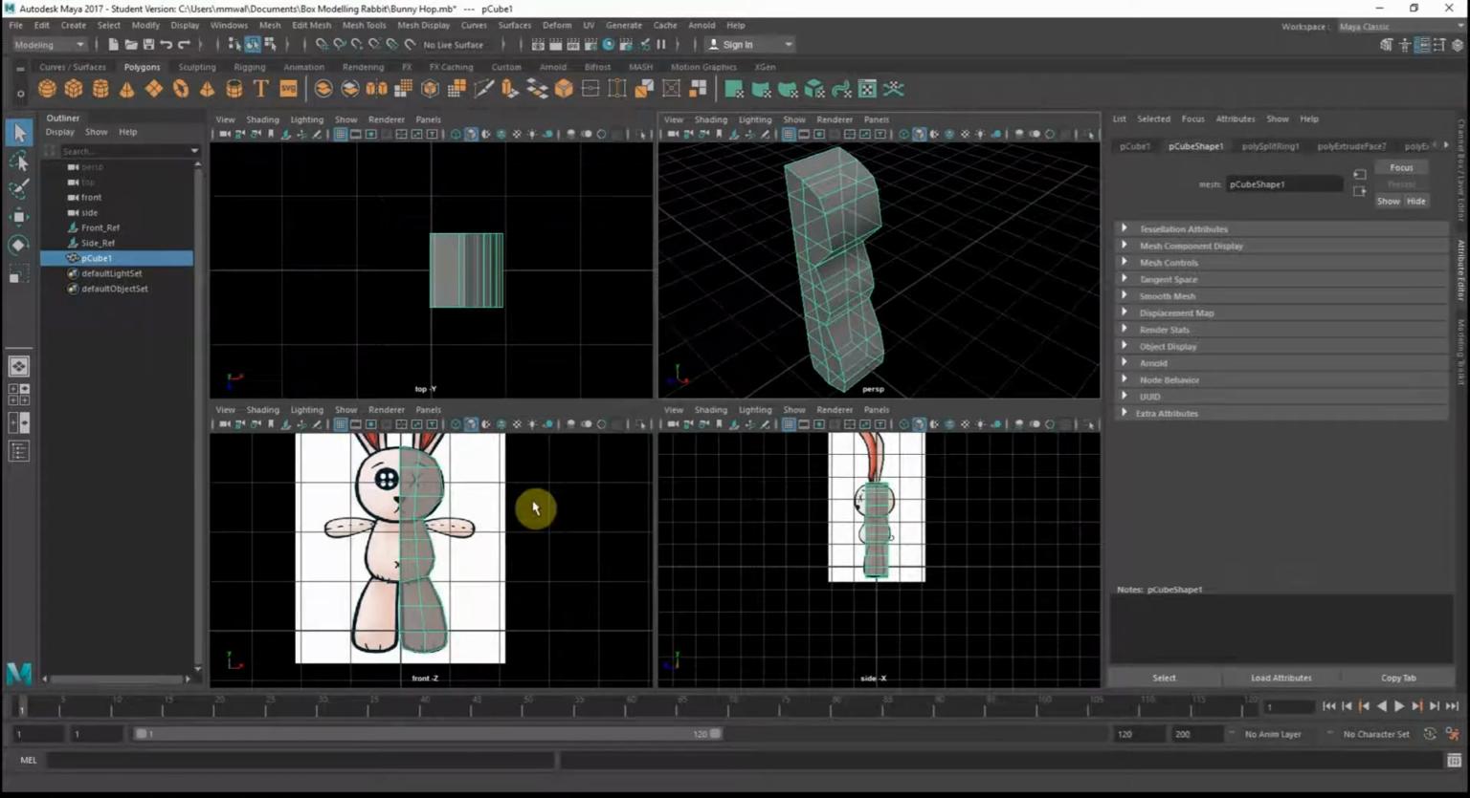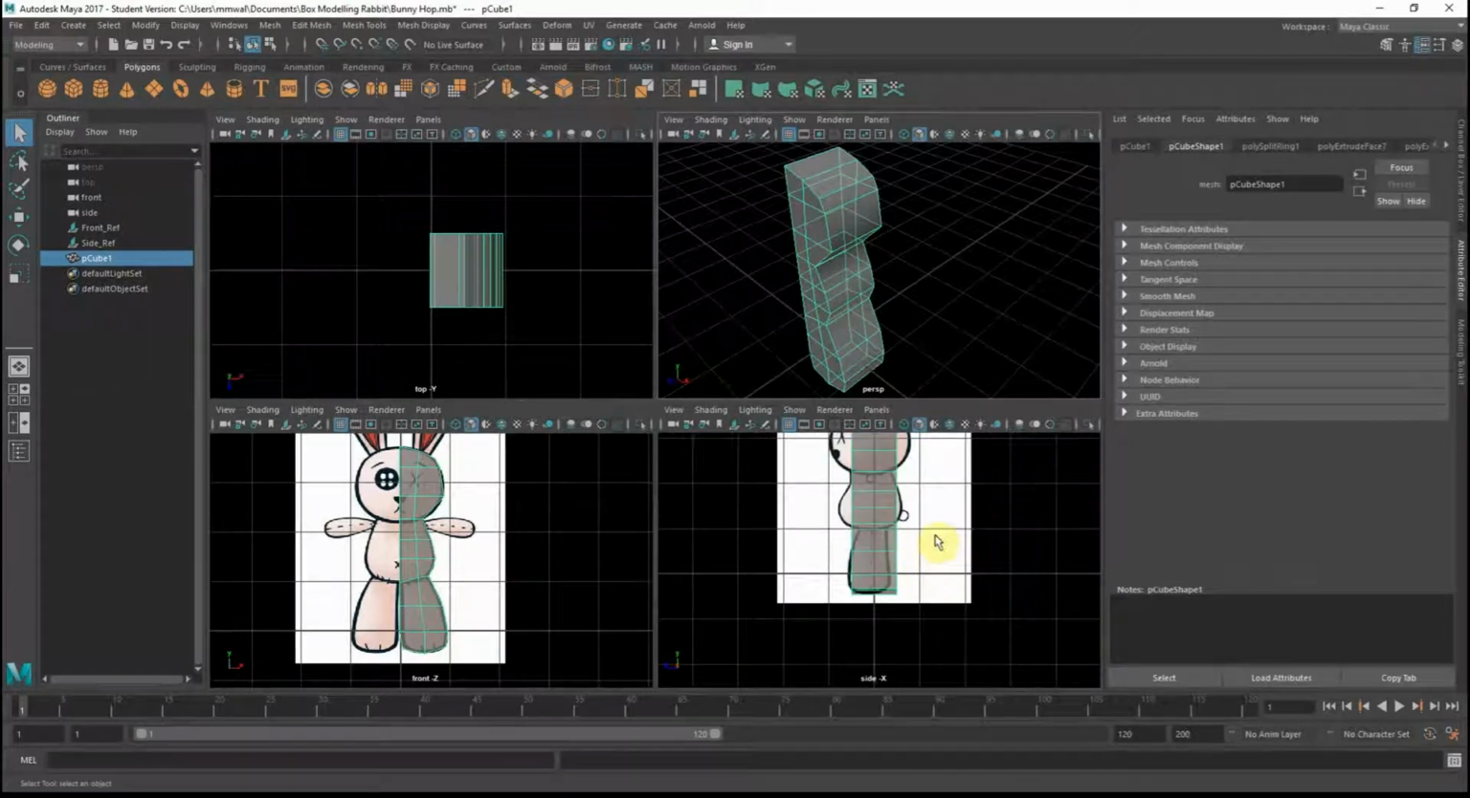Okay, so now you can see that this is the quickened version. I've gone ahead and just shifted all the polys on the front viewport into position, and we have all the bends in the places that we need them to be. But the issue is we now have to do the side.